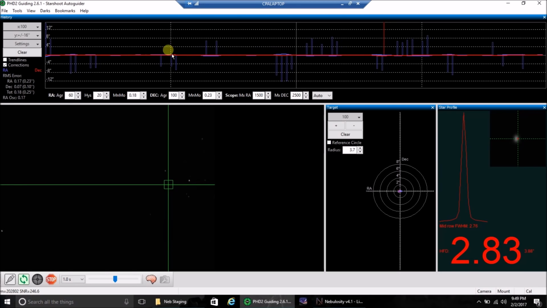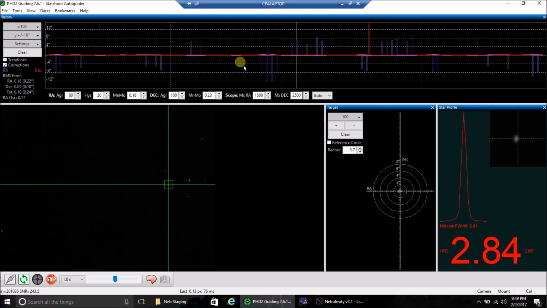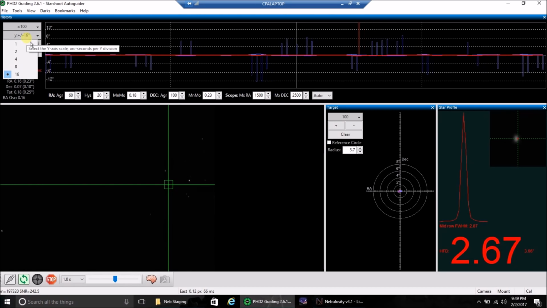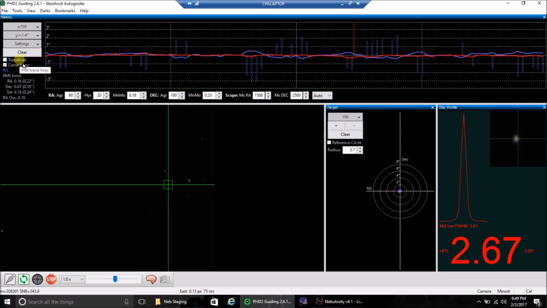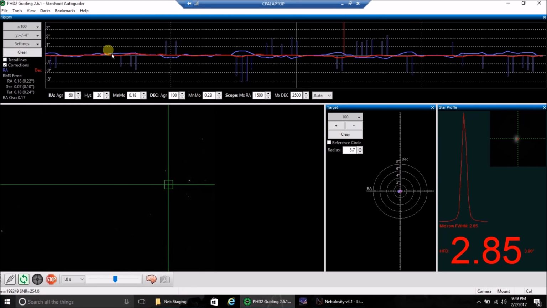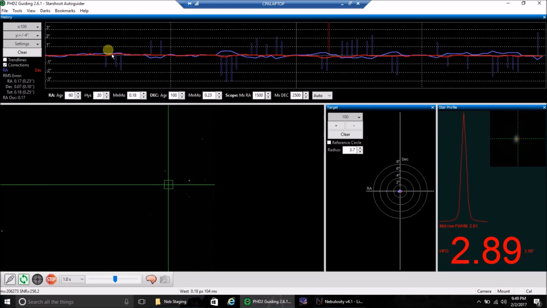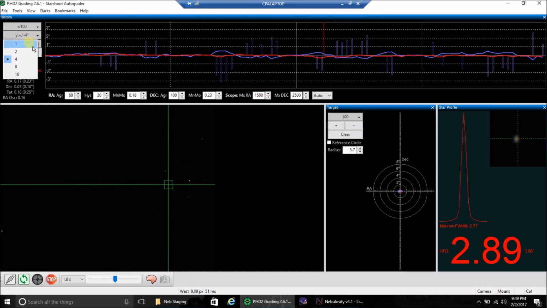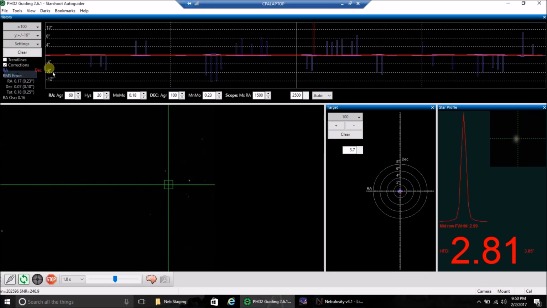Right now, in this stretch, I've only seen one declination correction. Let me blow up the graph again. I don't know what other people think of that, but I think that's pretty good. So let me know. Okay, I'll see you later.